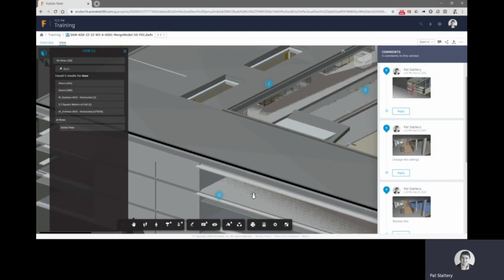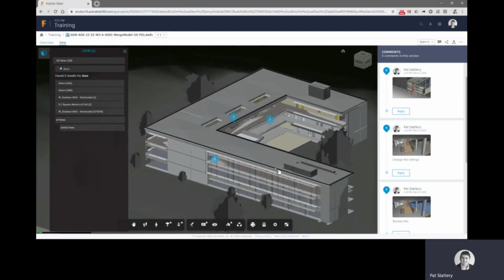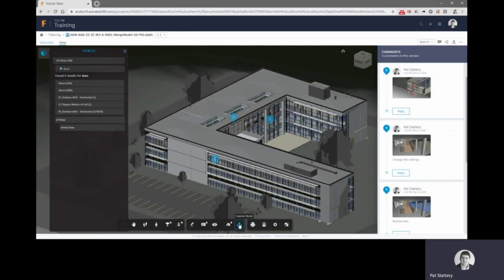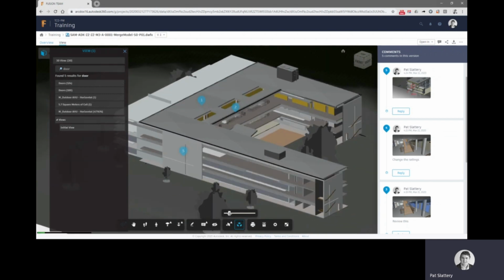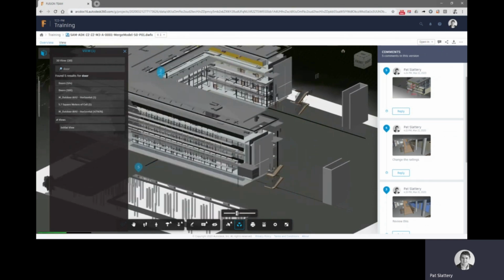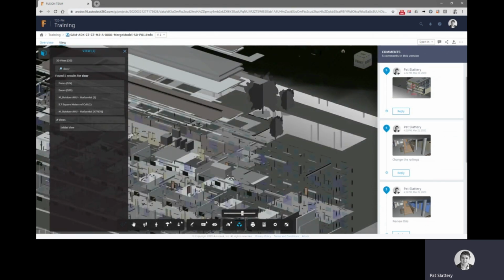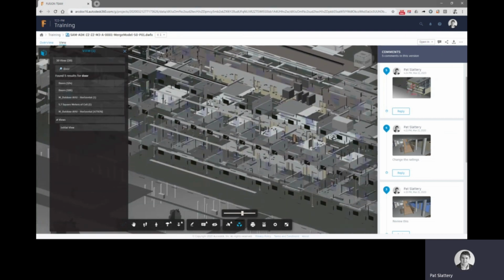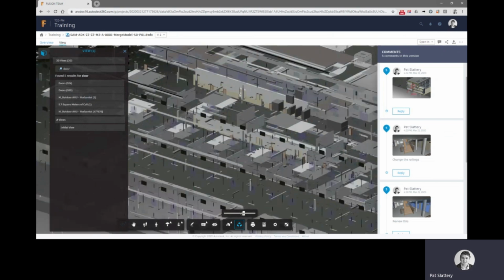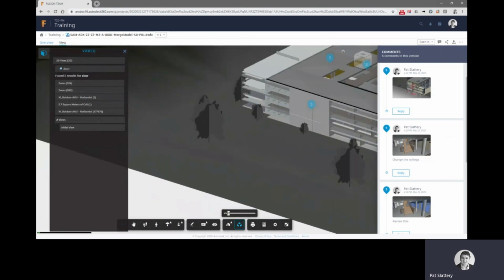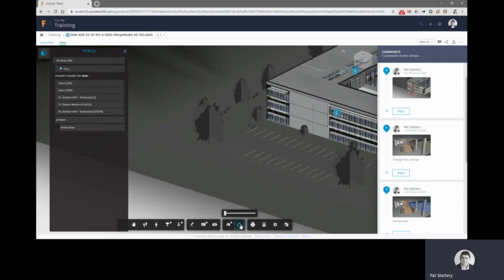It has this option as well, which can be useful sometimes, to explode the model. This gives you a slider by how much you can explode the model, which basically expands everything out into a million different bits. It can be useful sometimes just to understand what's going on. Sometimes it can complicate it, but the option is there.